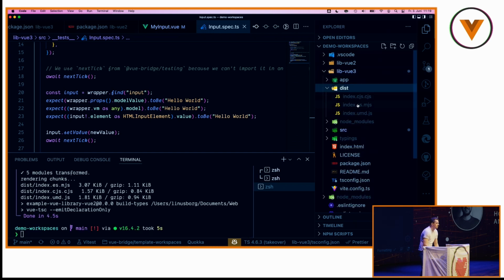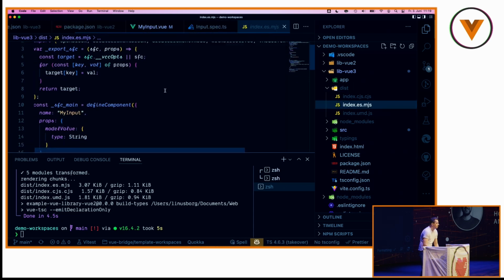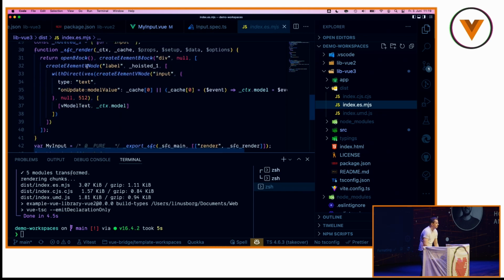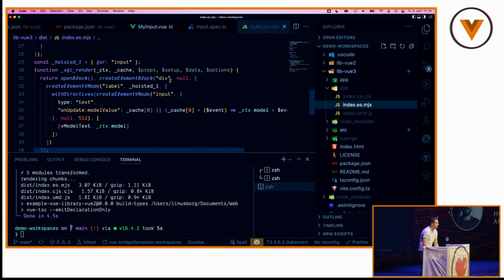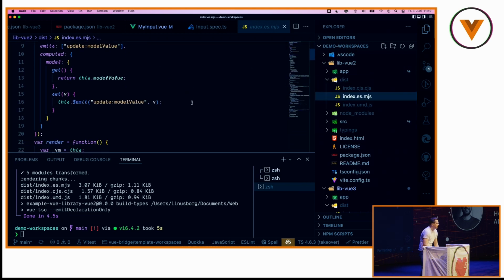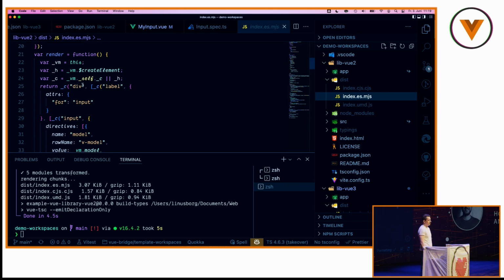So this is like the Vue 3 version in the build output. I didn't minify it, just so you can see. This is using the block syntax in the render function that is Vue 3. And here we have Vue 2 in the dist folder, and this has converted it into a Vue 2 render function.